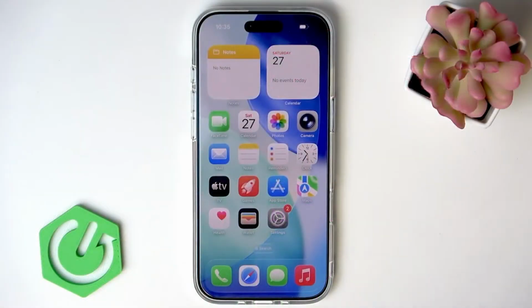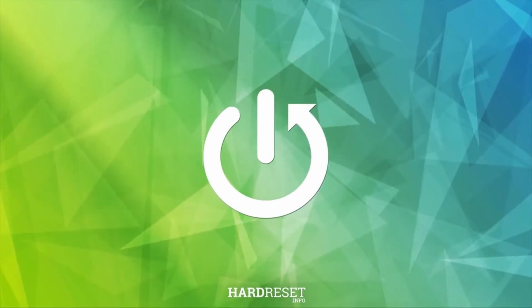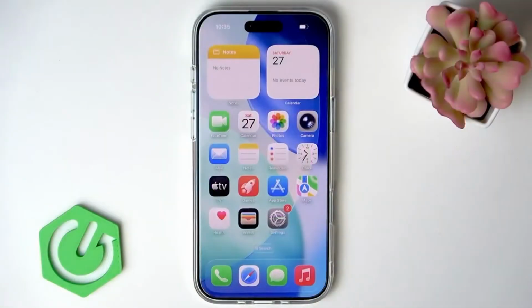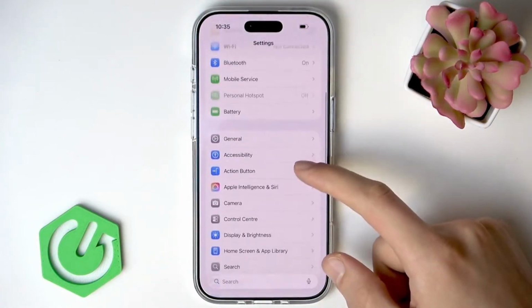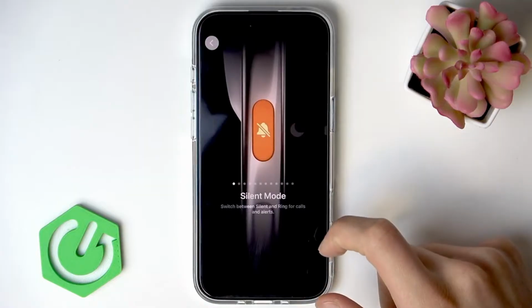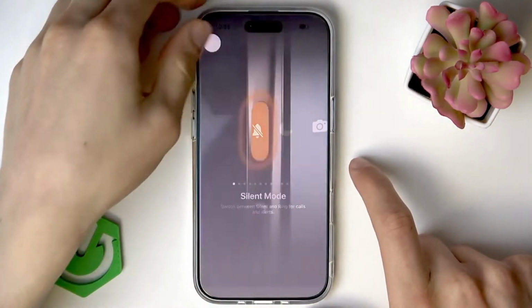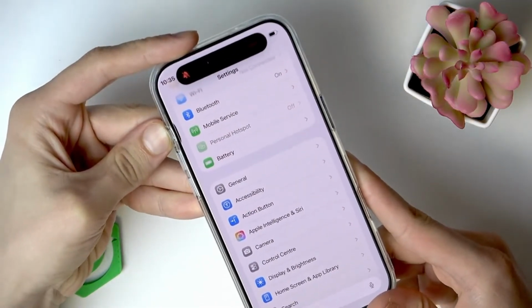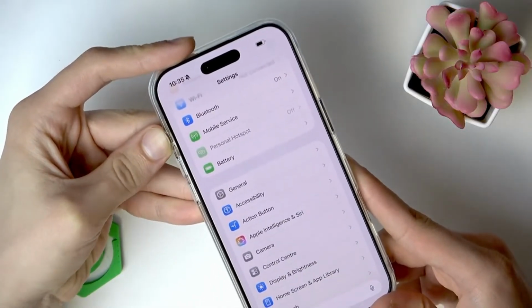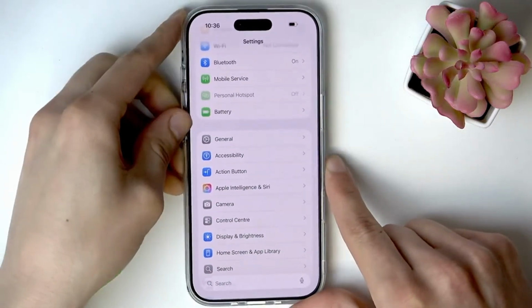Welcome. In this video I will show you how to turn off or customize the action button on your iPhone Air. First, open Settings, then scroll down to the Action Button menu and open it. As you can see, by default it will put your device into silent mode. In order to activate this feature, you have to hold down the action button for a couple of seconds, and then hold it down for a couple more to turn this mode off.